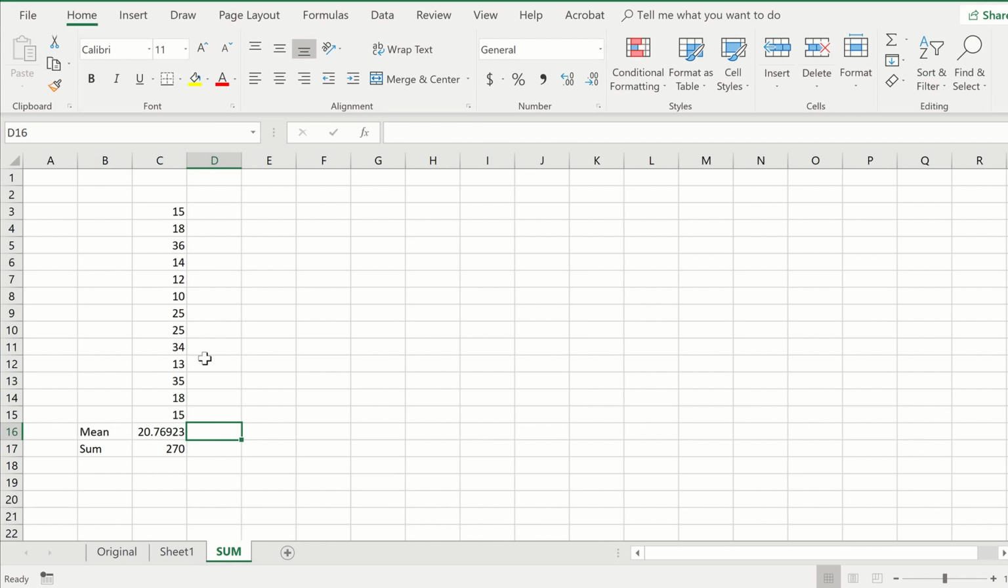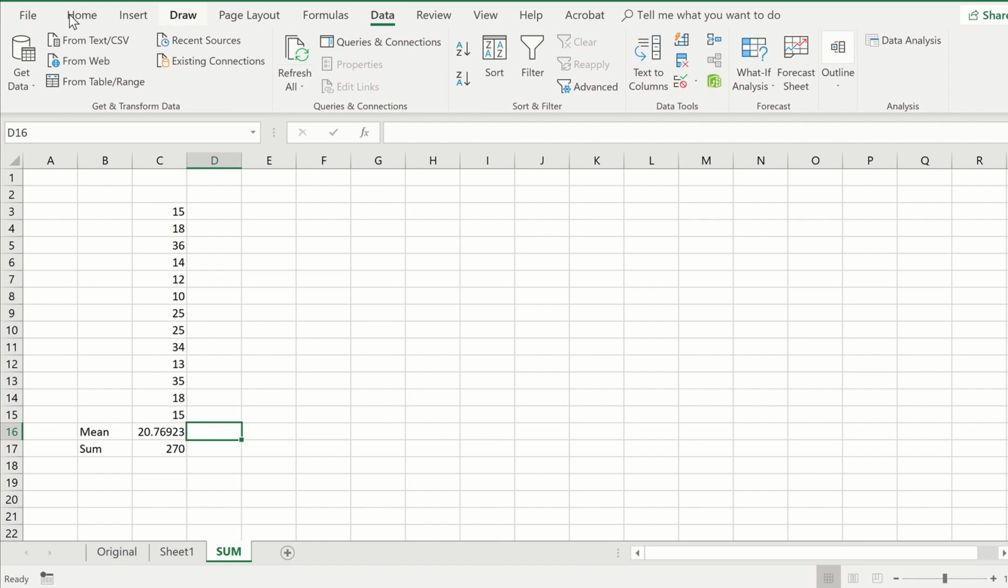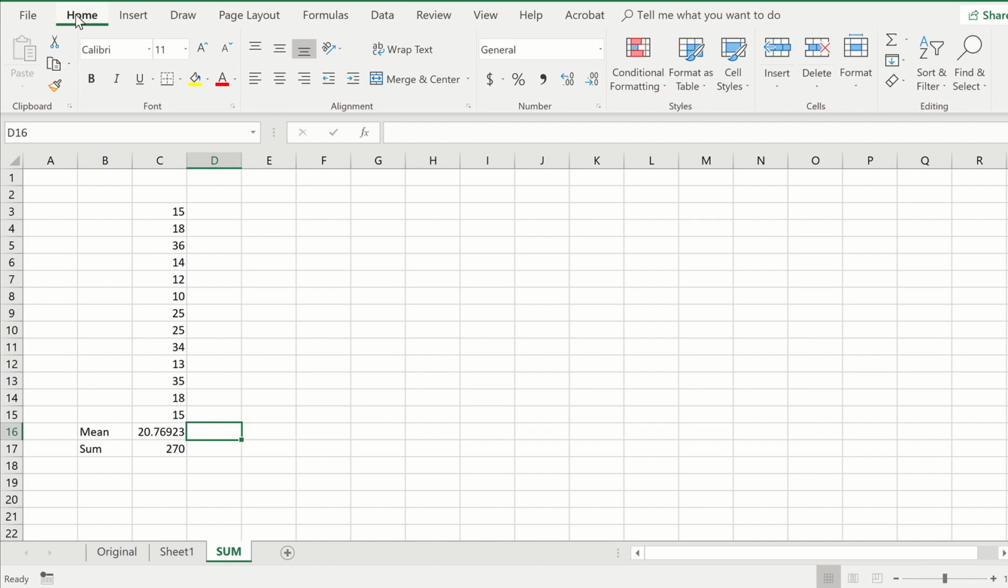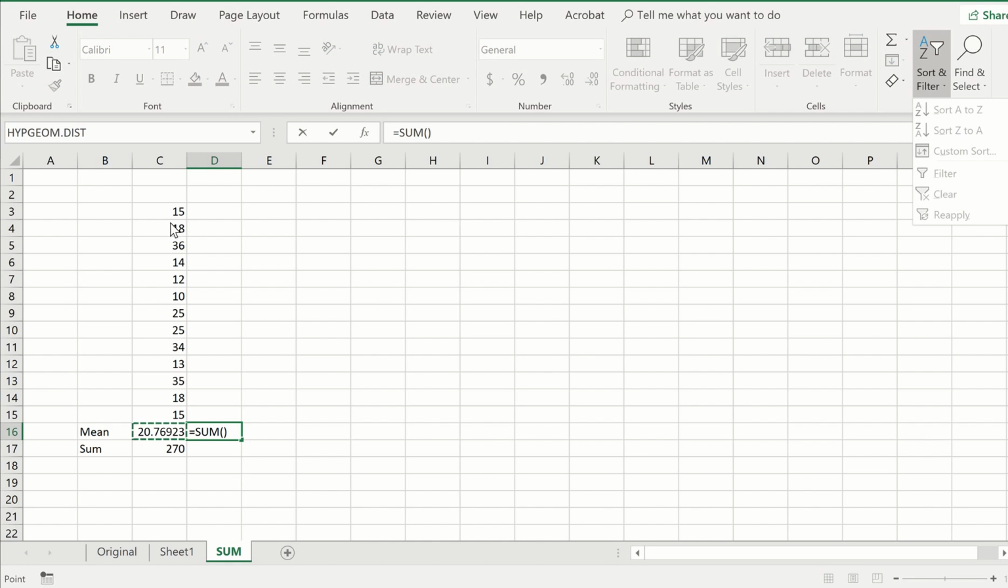Another way you can find these numbers is from the Home tab. It's actually a little different from what I'm used to, but okay, so yeah, we have these functions up here as well. So if I select sum from up here, now it enters the function.